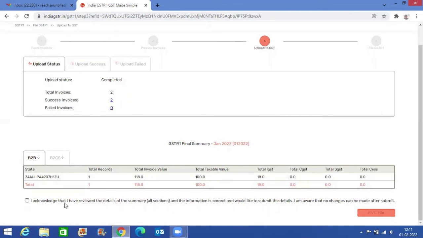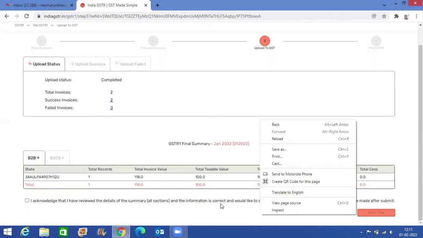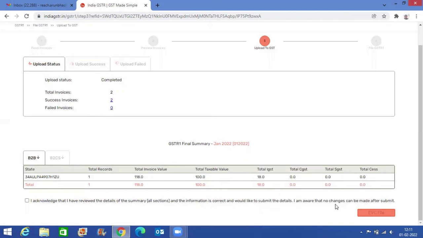acknowledgement. That is, I acknowledge that I have reviewed the details of the summary and the information is correct and would like to submit the details. And the most important thing is I am aware that no changes can be made after submit. So once you acknowledge and click on submit, after that, you cannot make any changes for this GSTR1 for the EVC file. So let's do it.